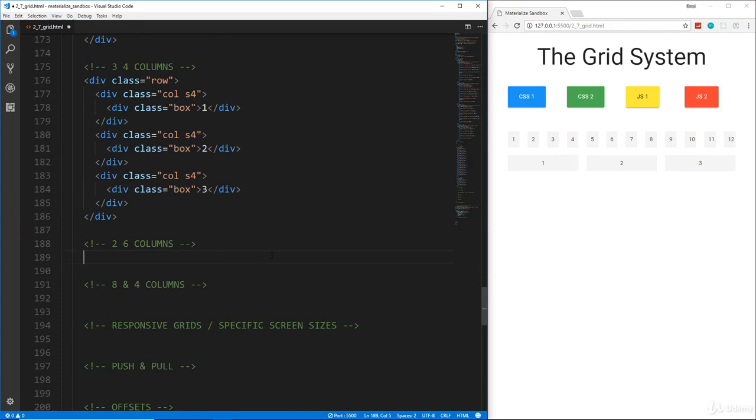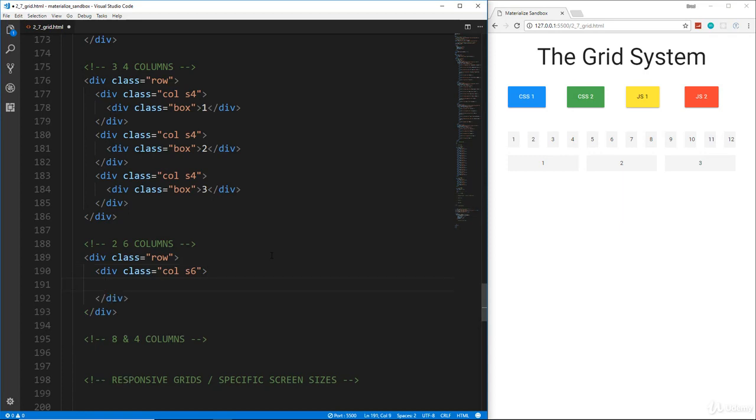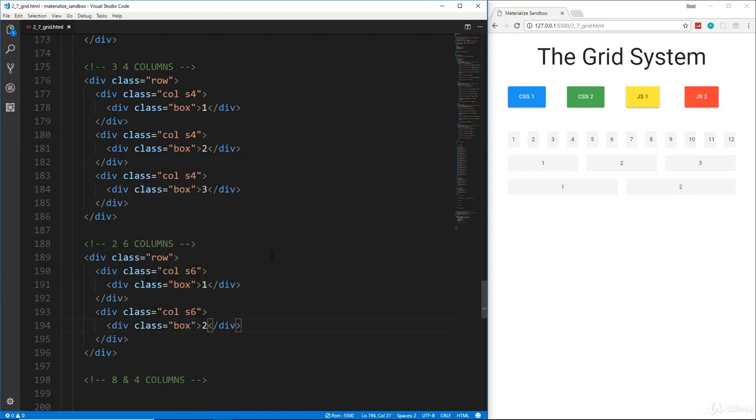So let's say we want to do two 6-column divs. If you guys want to pause it and try it and come back, you can do that. But it's really easy. We're just going to do col, and let's do S6. Okay, so we'll have two 6-column divs. Let's say box and 1, and we'll do the same thing here. So col S6, and inside here we'll do box and 2, and there we go. So now we have two 6-column divs.